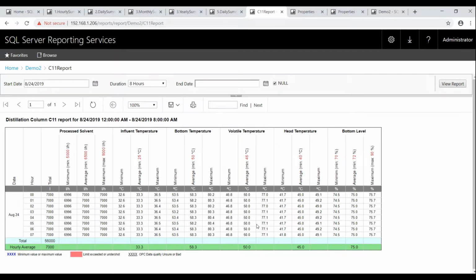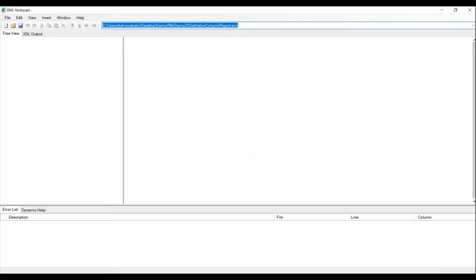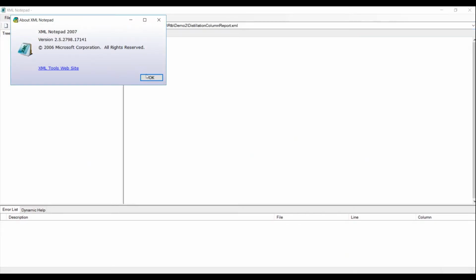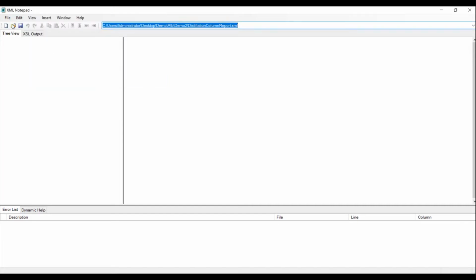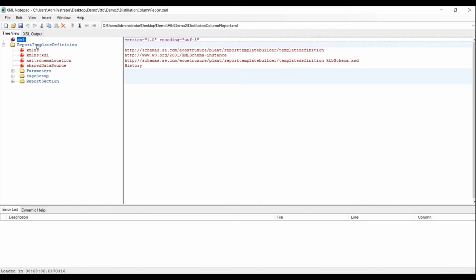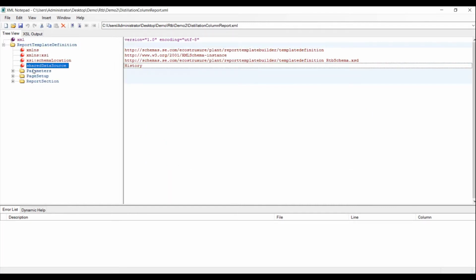Now let's take a look at the report template definition XML. I'm going to use XML Notepad, which is a free tool from Microsoft for viewing and editing the report template definition XML. On the left side, you get a simple tree view of all the elements and attributes in the XML.